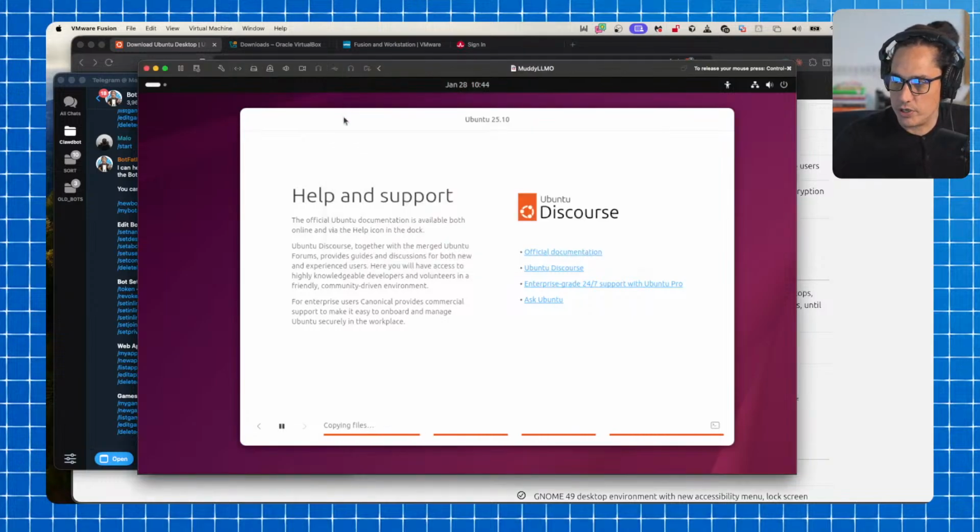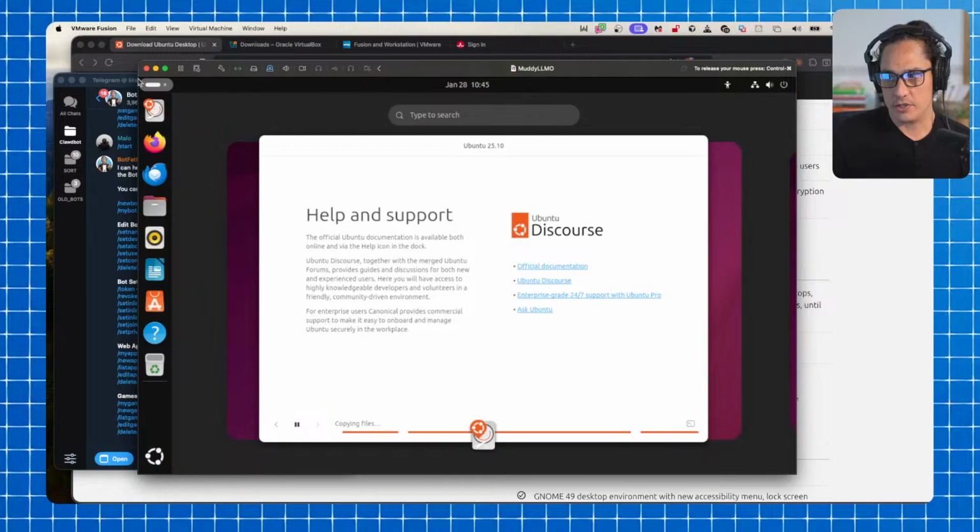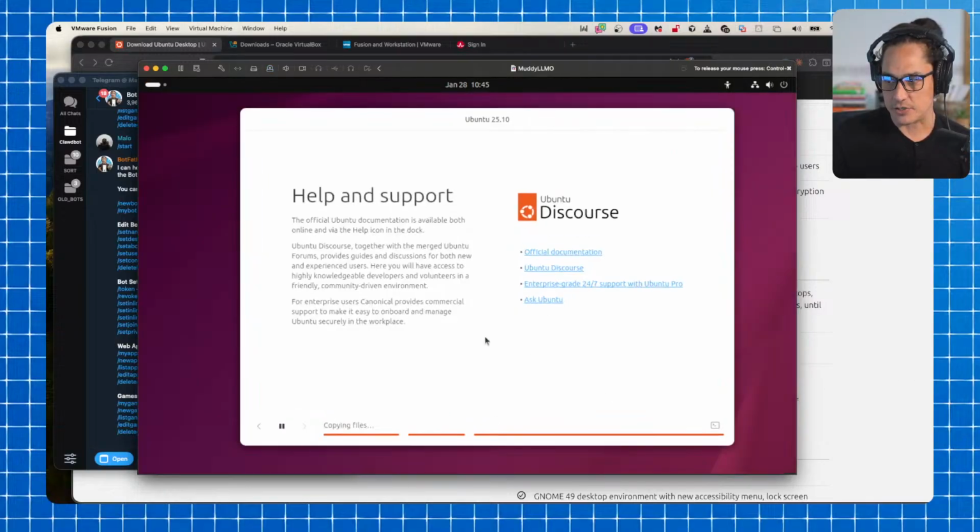I think it should be bridged by default. I think VirtualBox is the one that does NAT, network address translation. So you generally want to bridge the adapter. It's faster. But I'm going to let this install really quickly.